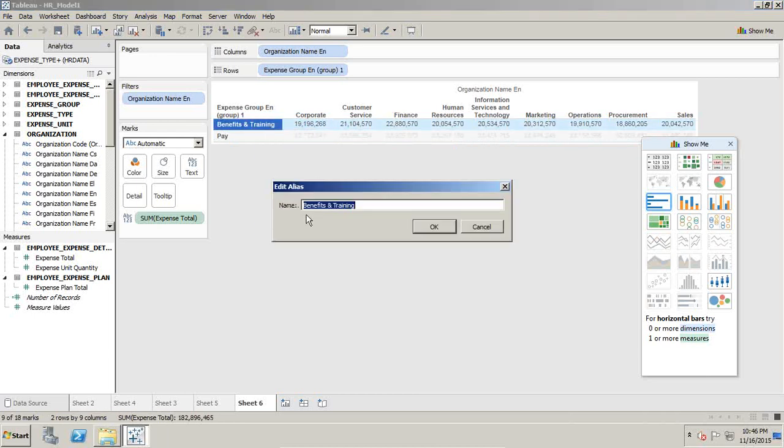So benefit and training are considered as indirect expense. I right click and group it. So you see the cumulative value over here. Indirect expense, I right click and change the alias. I name it as indirect expense.